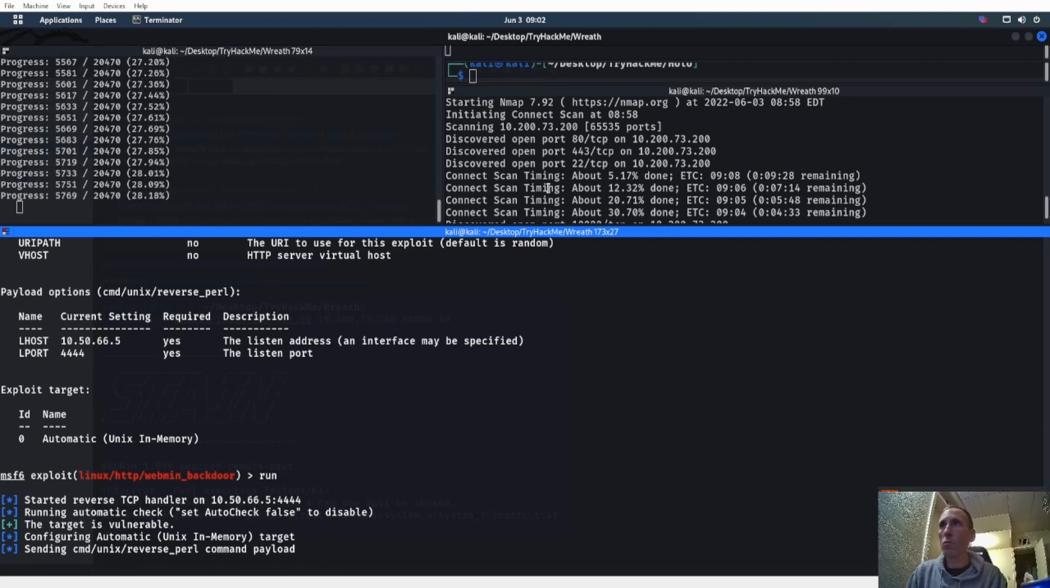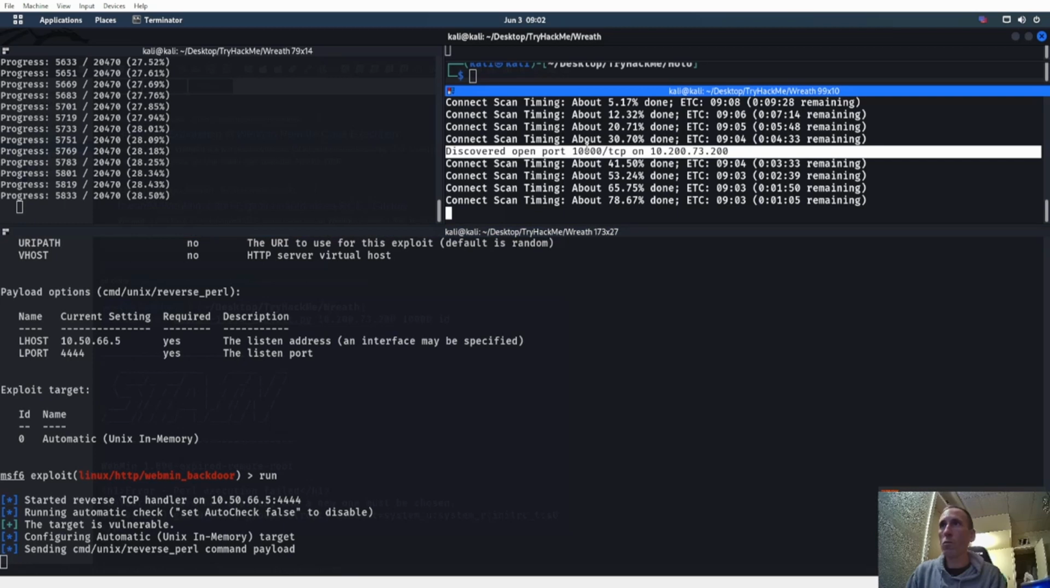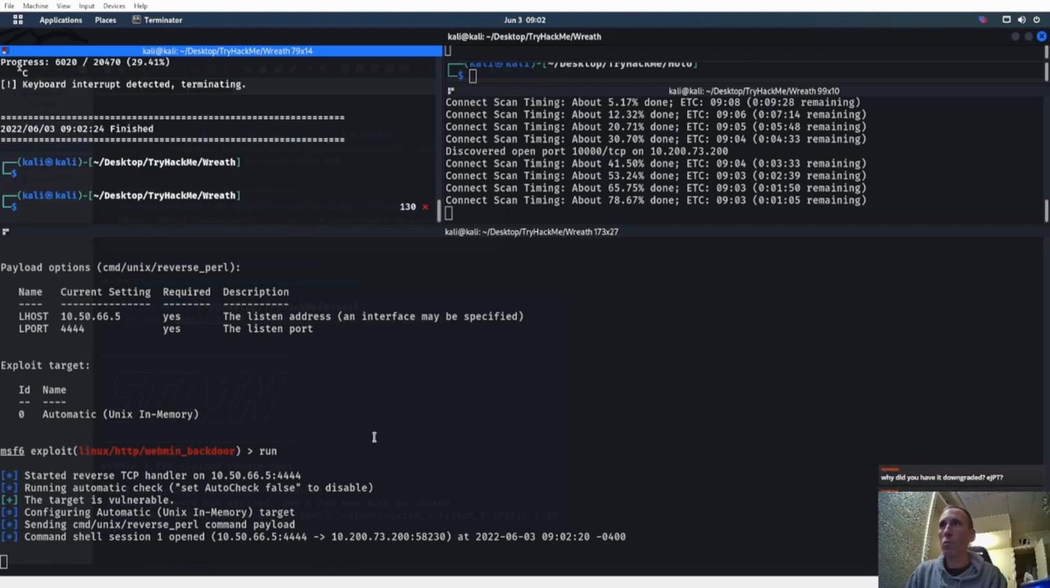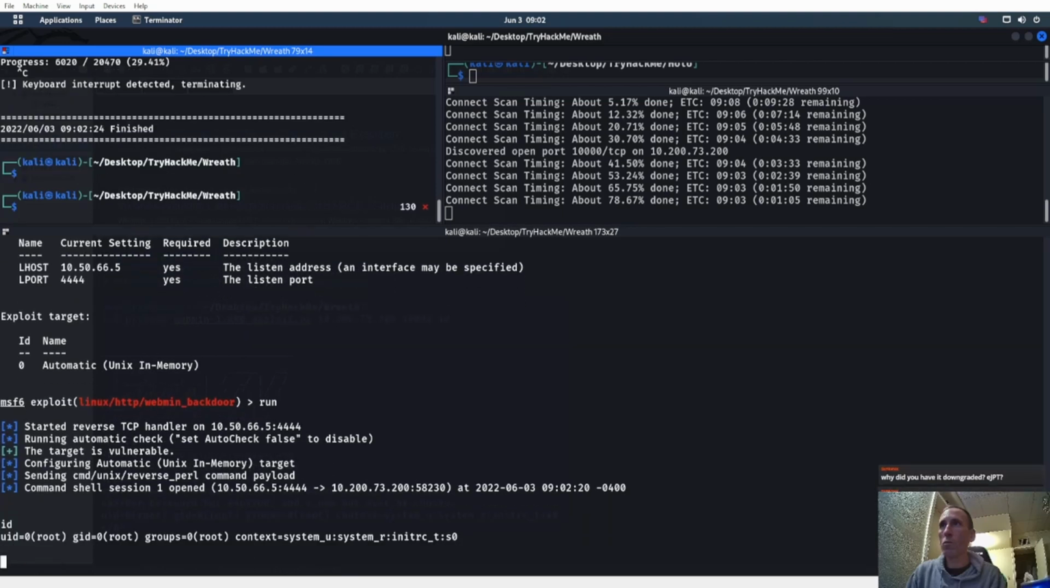Almost start going a little crazy up here. And there's our port 10,000, right there. Sending command and command shell session 1 open. Alright, cool. So we got something right there. ID. And we are root on there.